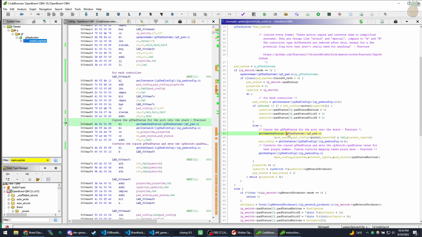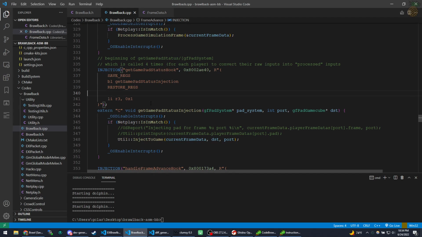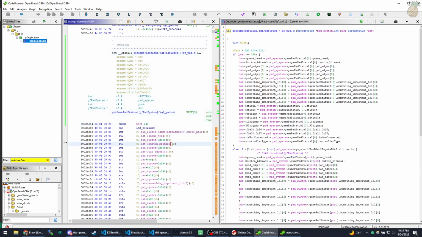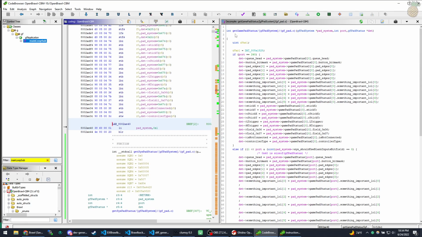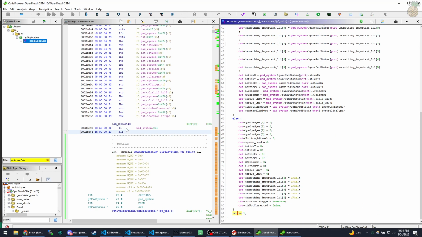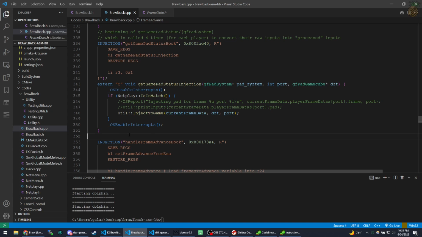And all that this does is it gets that pad status from whatever buffer holds it and copies it onto the stack, which is this current inputs thing. And right here, we hook inside of that. I don't know if this will line up. Maybe it will. Yeah. Okay, so I hook right at the end of this get gamepad status, right in this LI before the BLR.